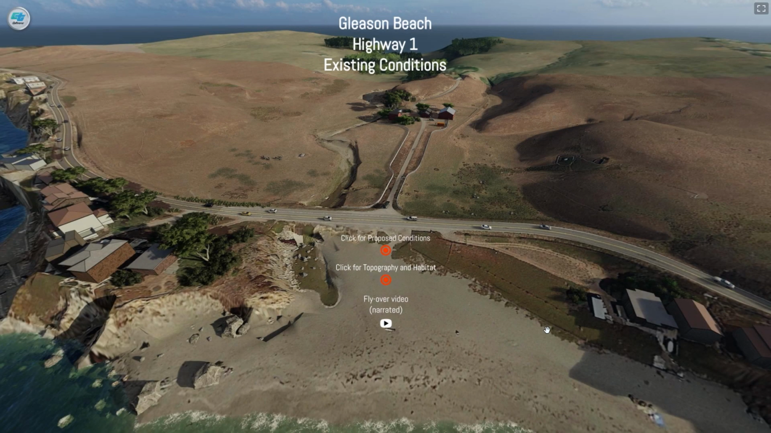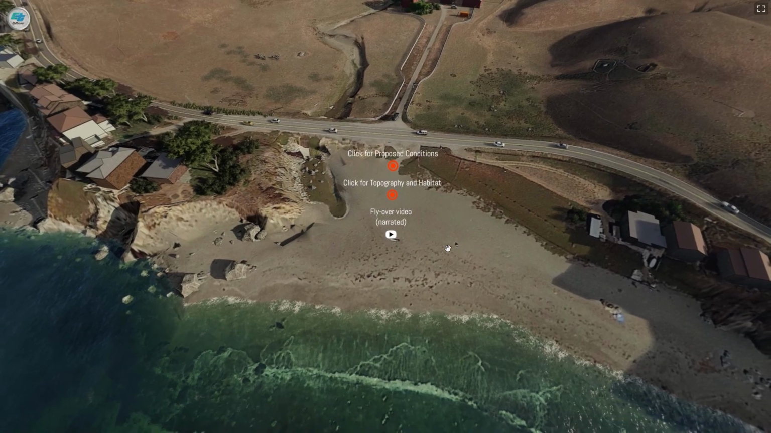Stakeholders can also fly through design alternatives for proposed projects with video simulations that clearly illustrate design proposals.